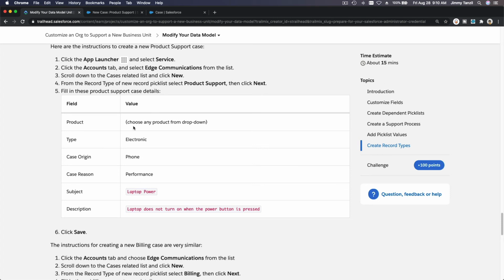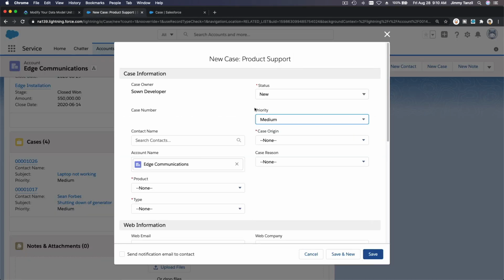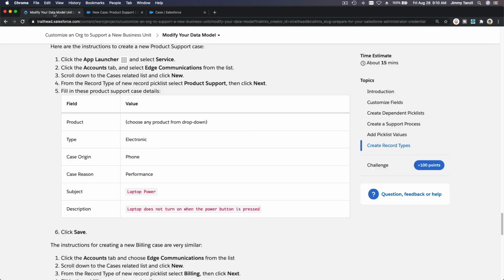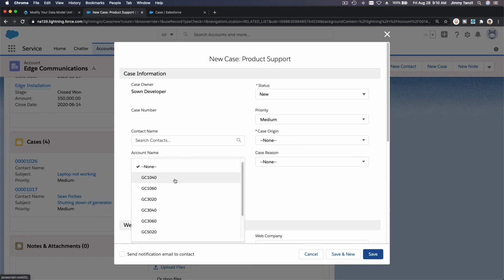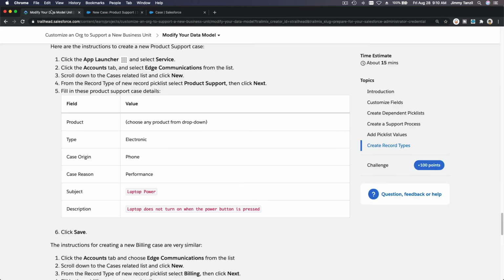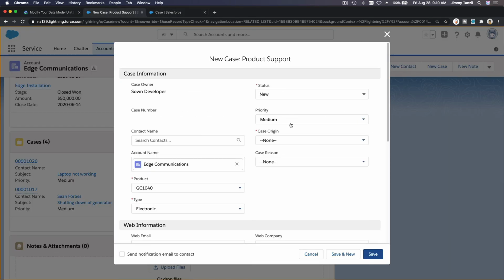Product, choose any product, and then electronic phone performance. Okay, wrong. So case origin. Wait, I should go slower. So type is electronic, and then product, just choose a product. Next up is case origin phone, reason performance. I keep clicking that. Case origin is from phone, reason is performance.